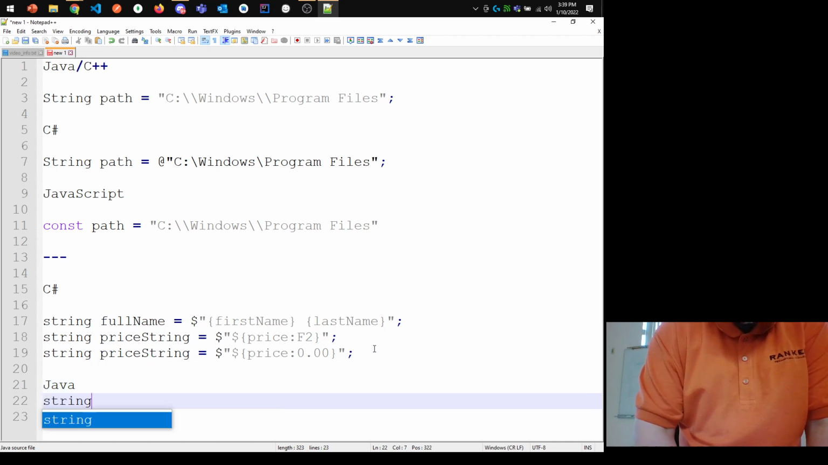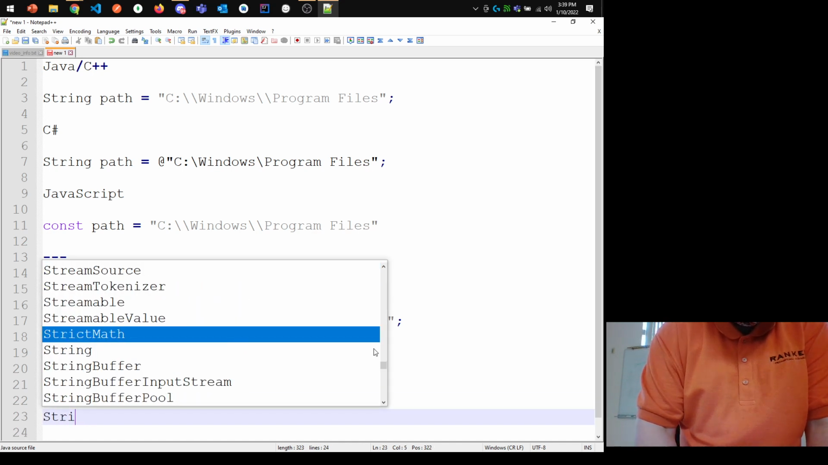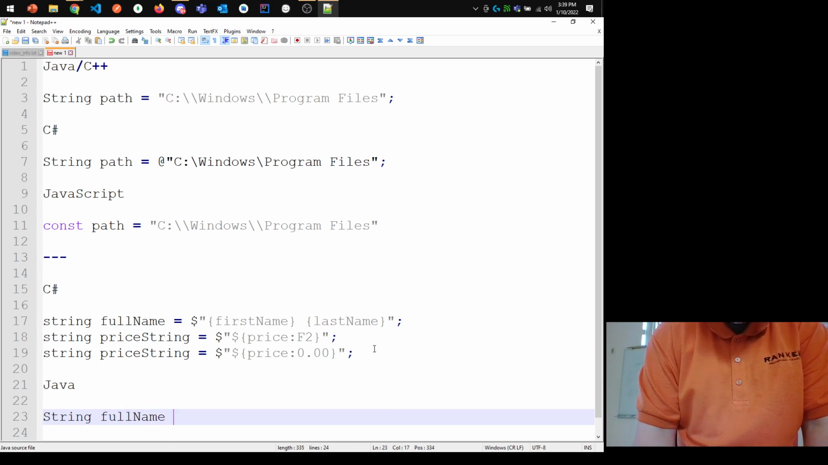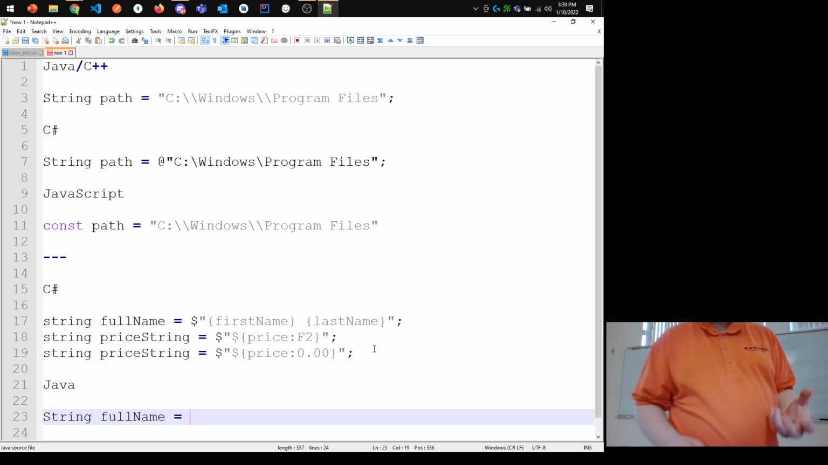So in Java, I need to clarify this with uppercase String because it is a reference type. If I wanted to do the same thing with the full name, Java doesn't have special quotes for anything. The only quotes you can use to delineate a string are the double quotes. That's it. There's no special backticks. Single quotes are always a character. And we don't have this $ sign. We don't have the @ sign. We have to do something a little bit different.